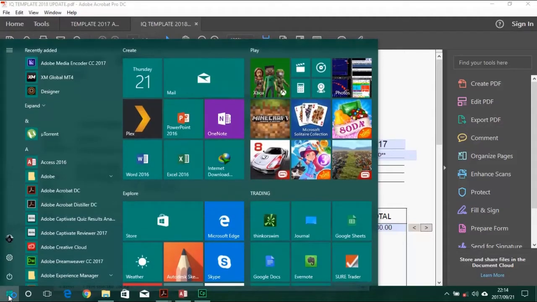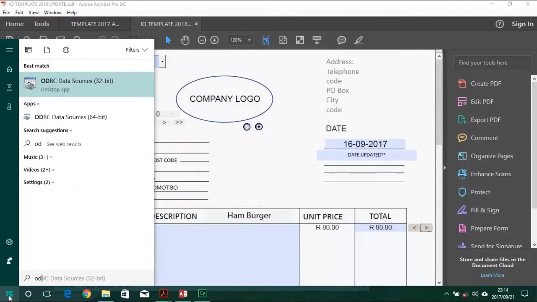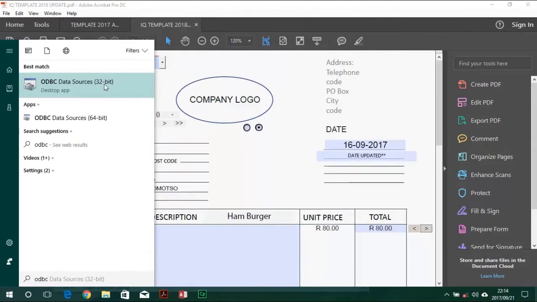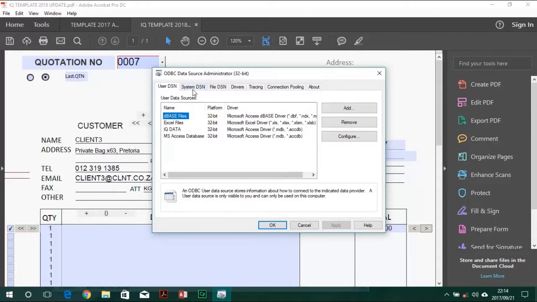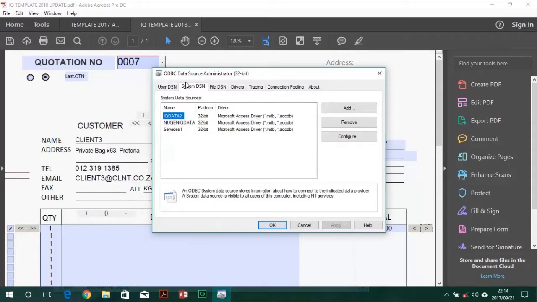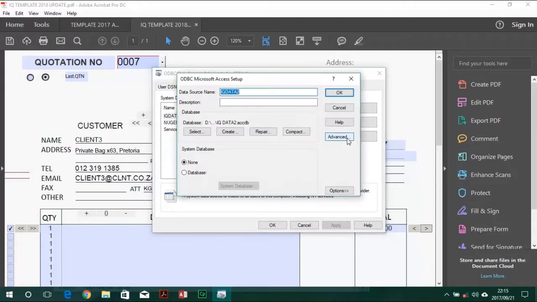go to start, and then you just type in ODBC. Always choose the 32-bit, right? And then we're gonna go to system DSN. I'm not gonna explain any of these tabs because I do not know what they mean. But anyway, as you can see, I already have it here, IQ data 2, right? If you're doing it for the first time, you're gonna say add, right? But I'm just gonna click configure, just to edit it, right?